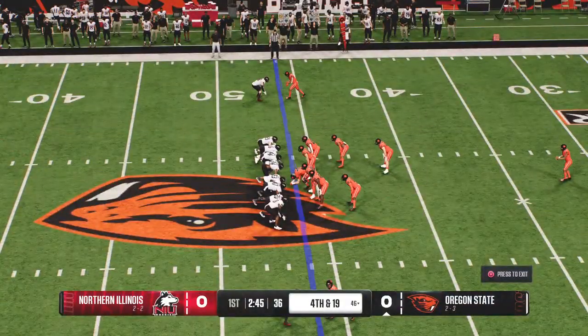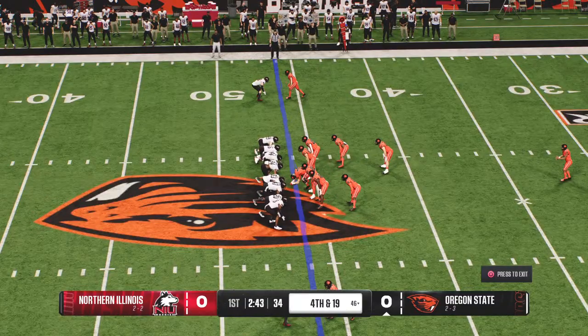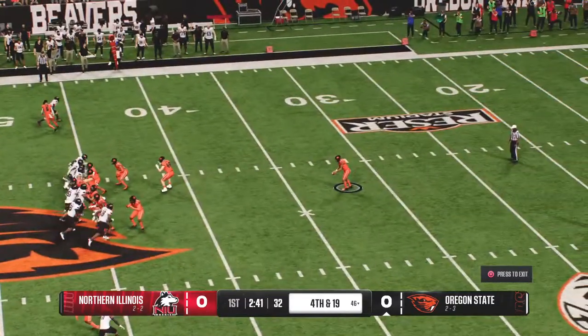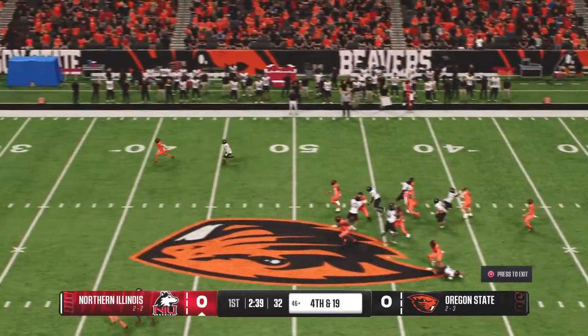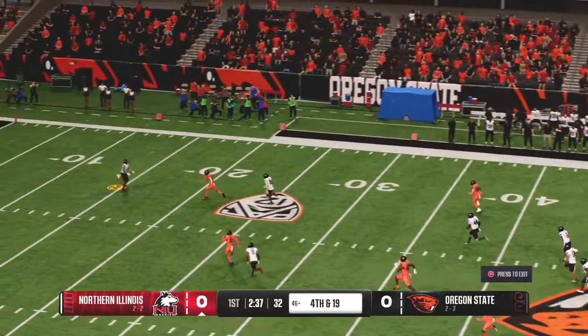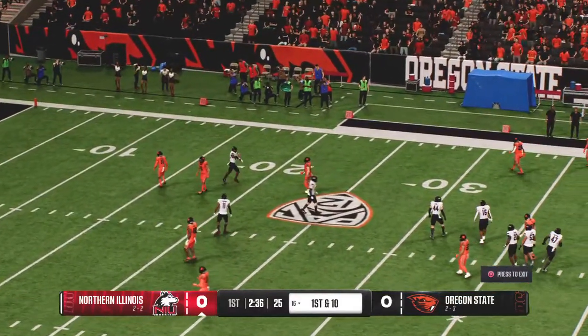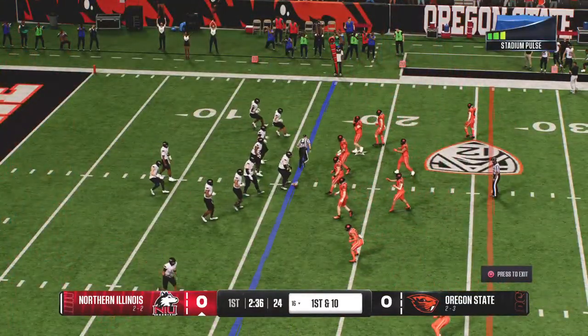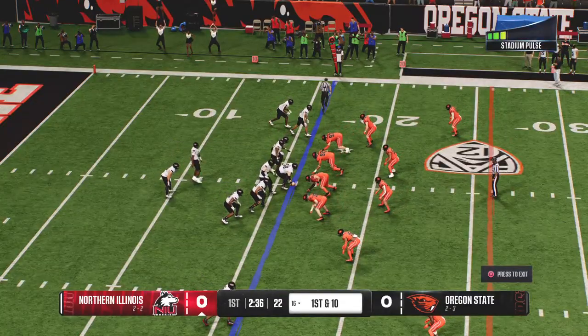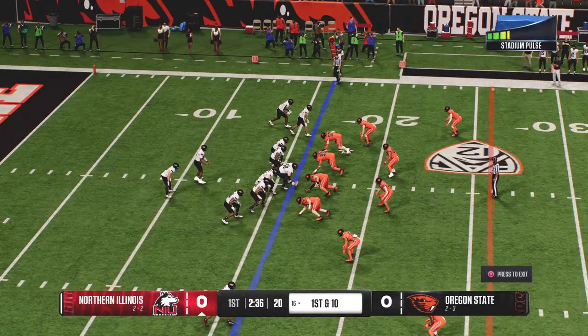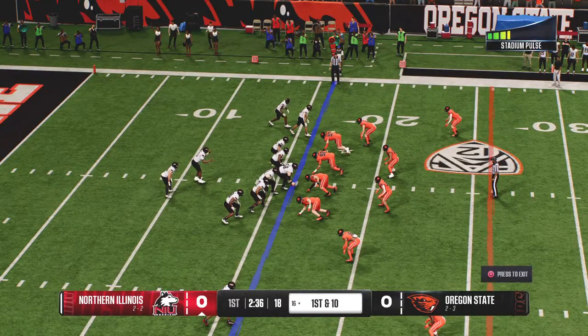The Beavers will try to pin them back with the punt. This will be the 2nd time they've had to kick it away. Fair catch called for and made. The Northern Illinois offense ready to go back to work. Boy, 3 and out last time, David. They'd like to be more productive this time around.